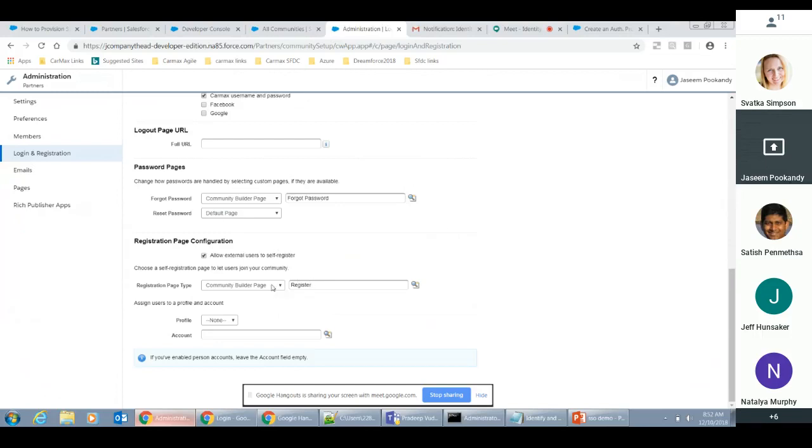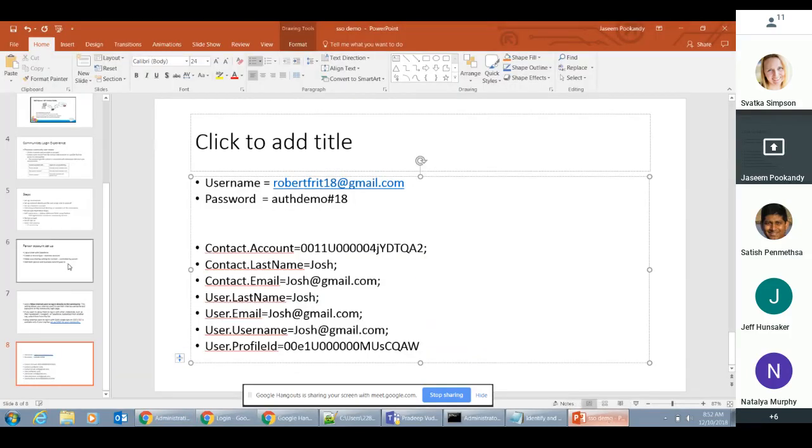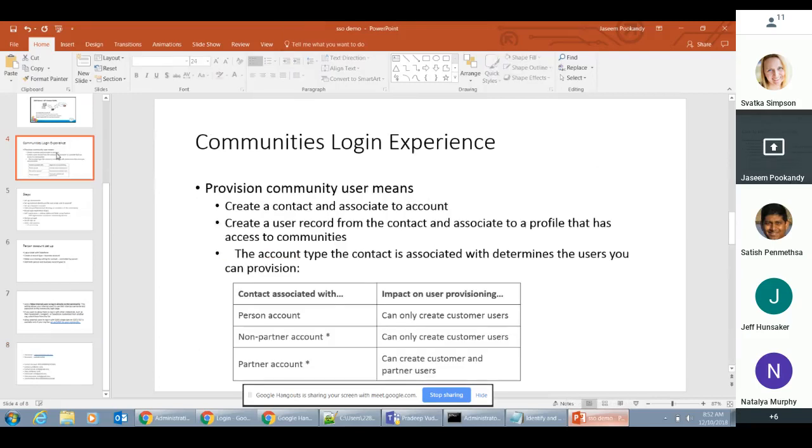Again, the same thing like login. You can brand this however you want. You can have your own Visualforce page. But the key thing to notice here, especially for a community, when you talk about provisioning users, is that you need to always have a contact and associate it to an account.